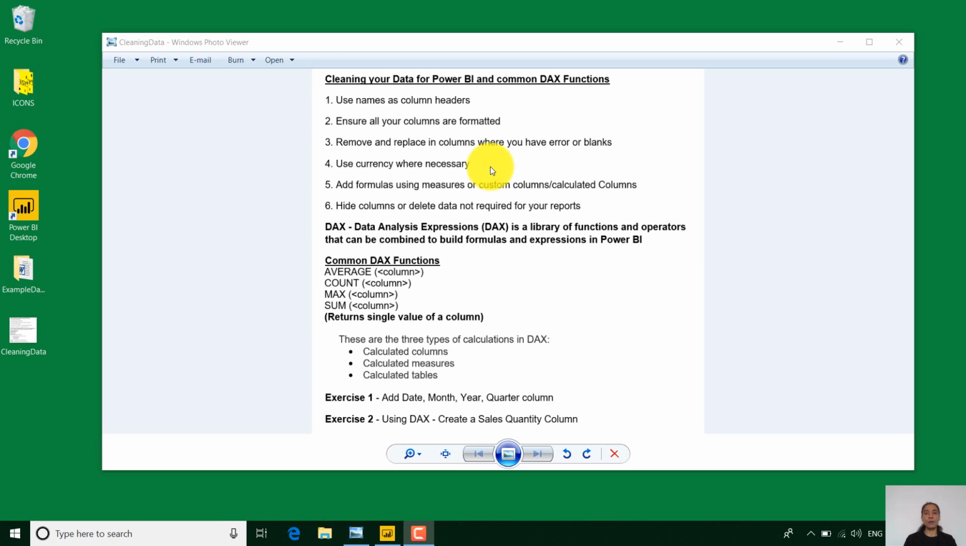And last of all, as you get better with Power BI, you also want to use measures or custom calculations, custom columns, calculated columns. All this makes your reports more sensible. And wherever possible, try and hide columns or delete data that's not required for your report.